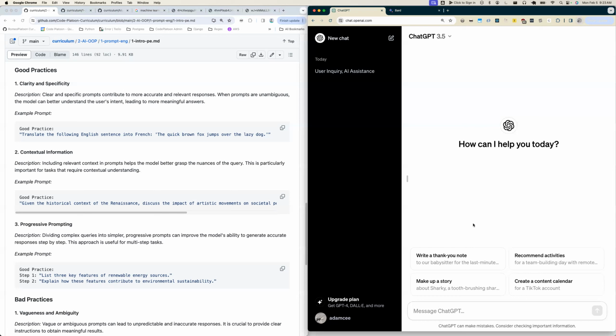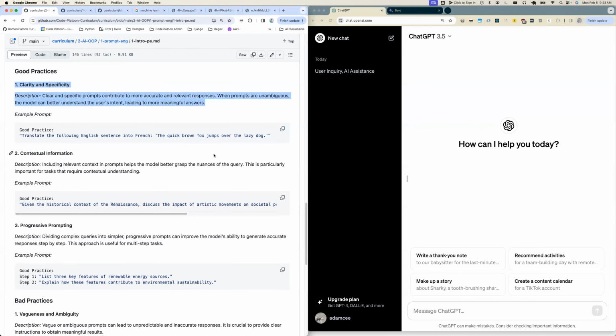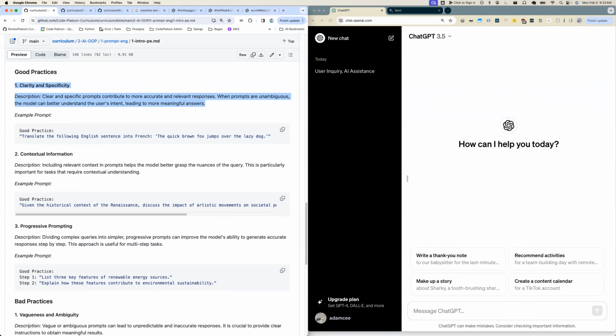Just to show some examples here, clarity and specificity are really important. And actually, let me go ahead and pull up. I apologize here, folks. Give me just one moment. Well, we'll come back to it. I have another exercise that I'll show us later.